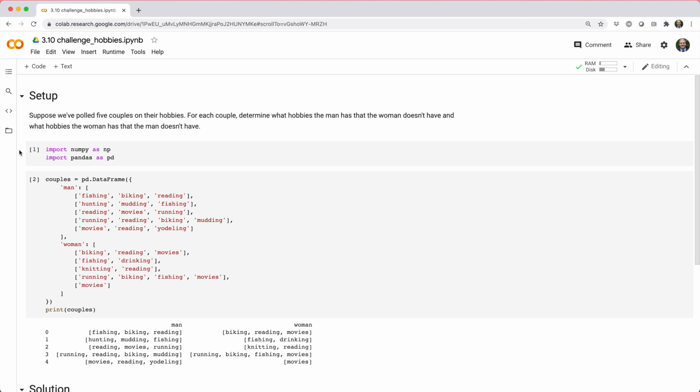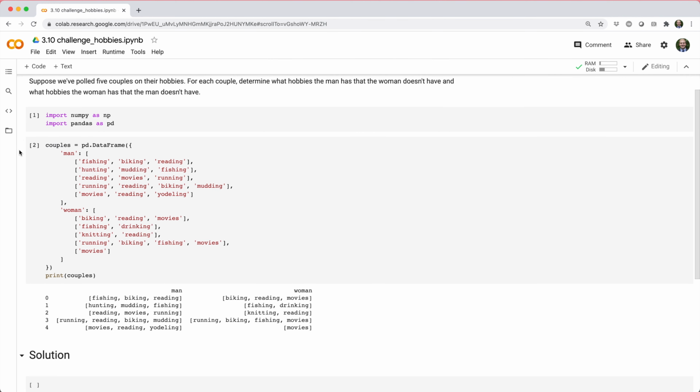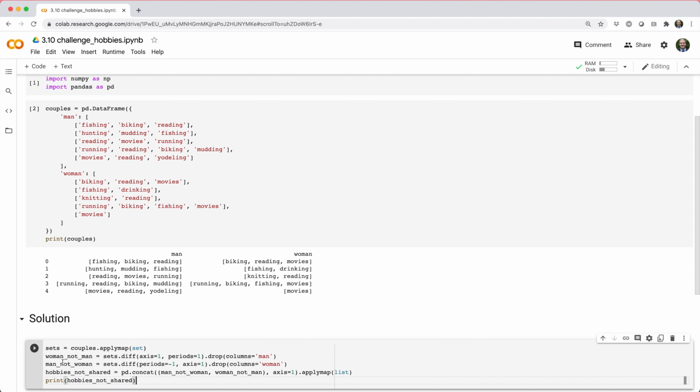Suppose we've polled 5 couples on their hobbies. For each couple, determine what hobbies the man has that the woman doesn't have, and what hobbies the woman has that the man doesn't have. Here's my solution.